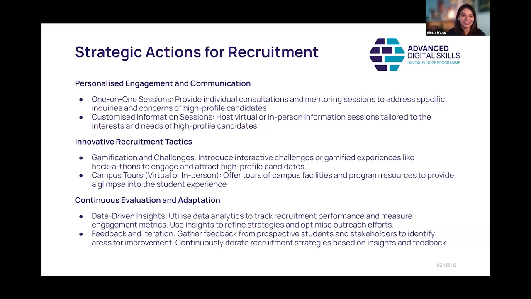And lastly, all of this is something that needs to keep changing and adapting as you adapt your program. Make sure that you have analytics that is tracking your recruitment performance and measure engagement metrics, and use these insights to then refine your strategies so that you can optimize them based on the data that you're actually seeing. Gather feedback from these prospective students that you have been interacting with, because this will also help you iterate your strategies based on real feedback and insights coming from your target audience itself.